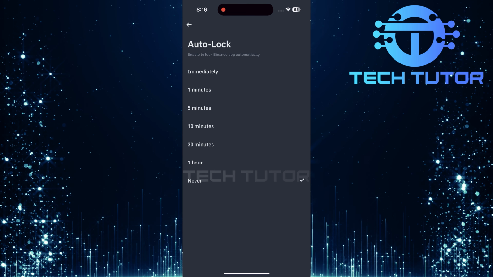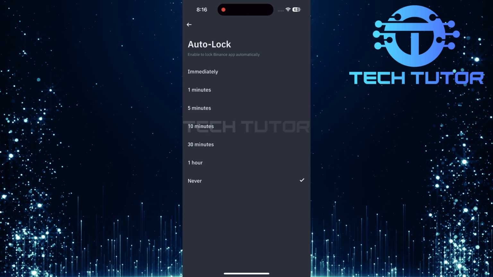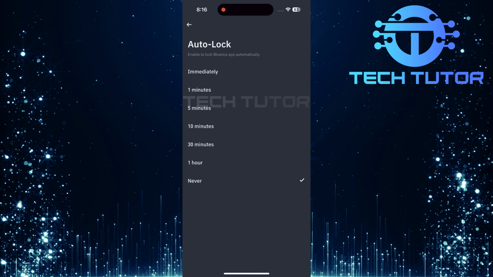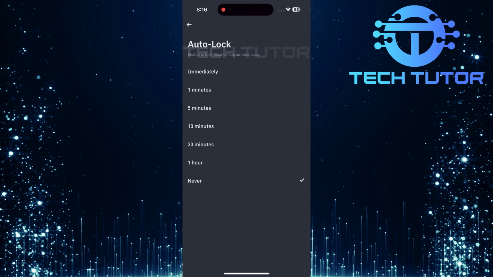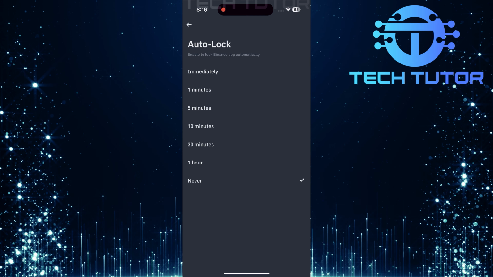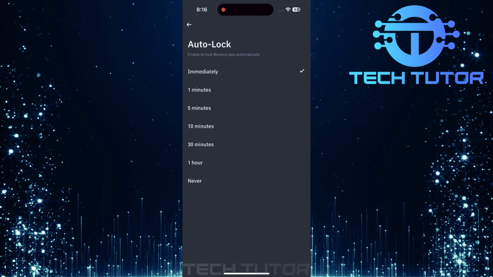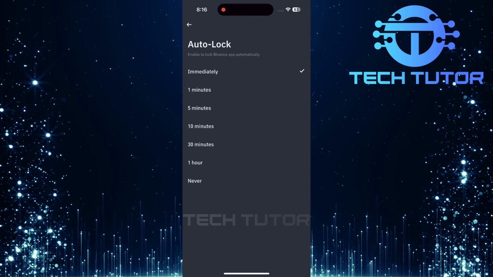Tap on it. Here, you'll see several options for auto lock periods. Immediately, 1 minute, 5 minutes, 10 minutes, 30 minutes, or 1 hour. For maximum security, especially if you're frequently accessing sensitive information, select Immediately. This means that as soon as you close the Binance app, it will lock right away.